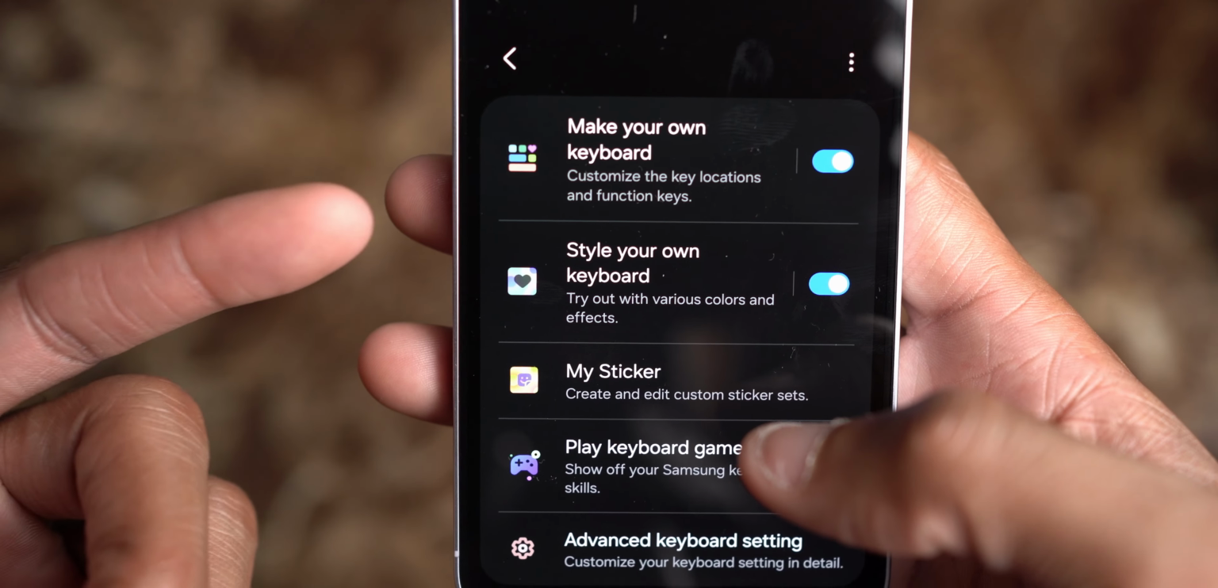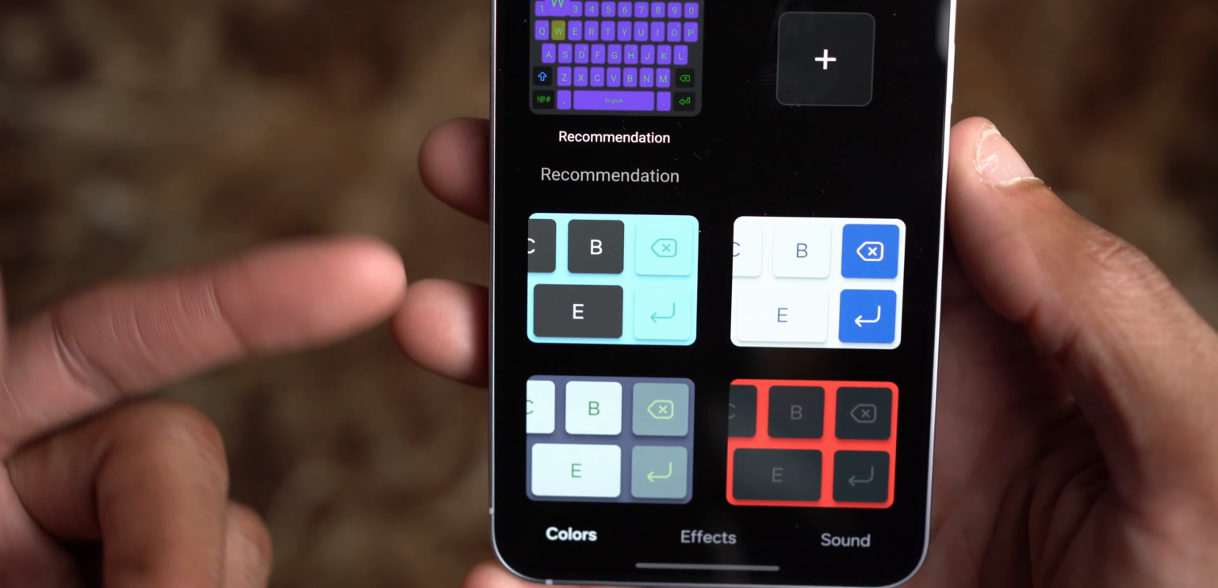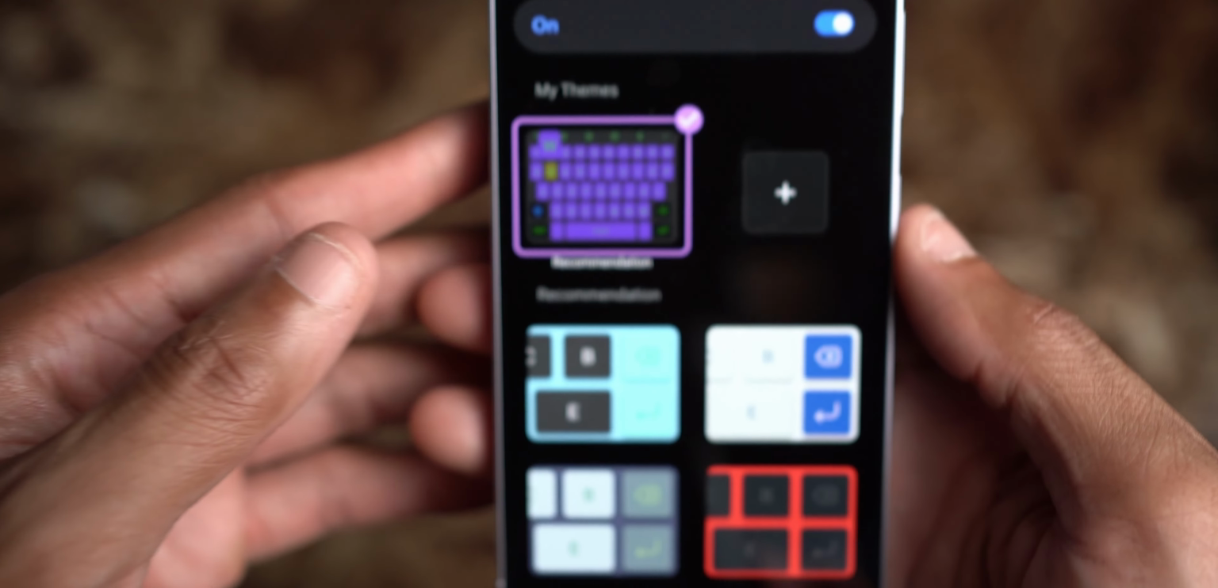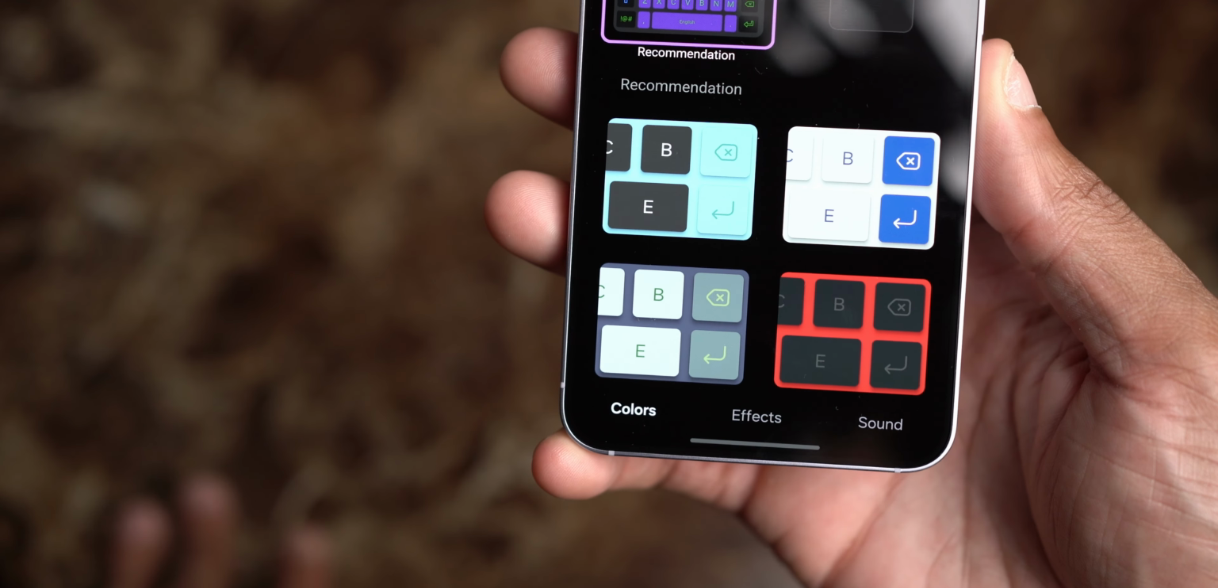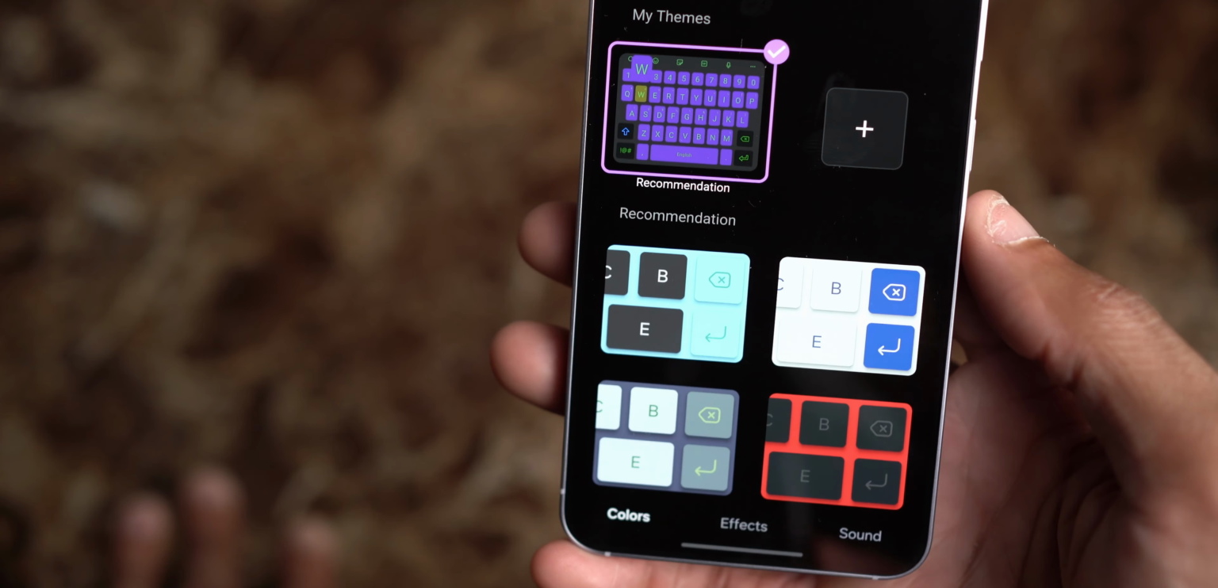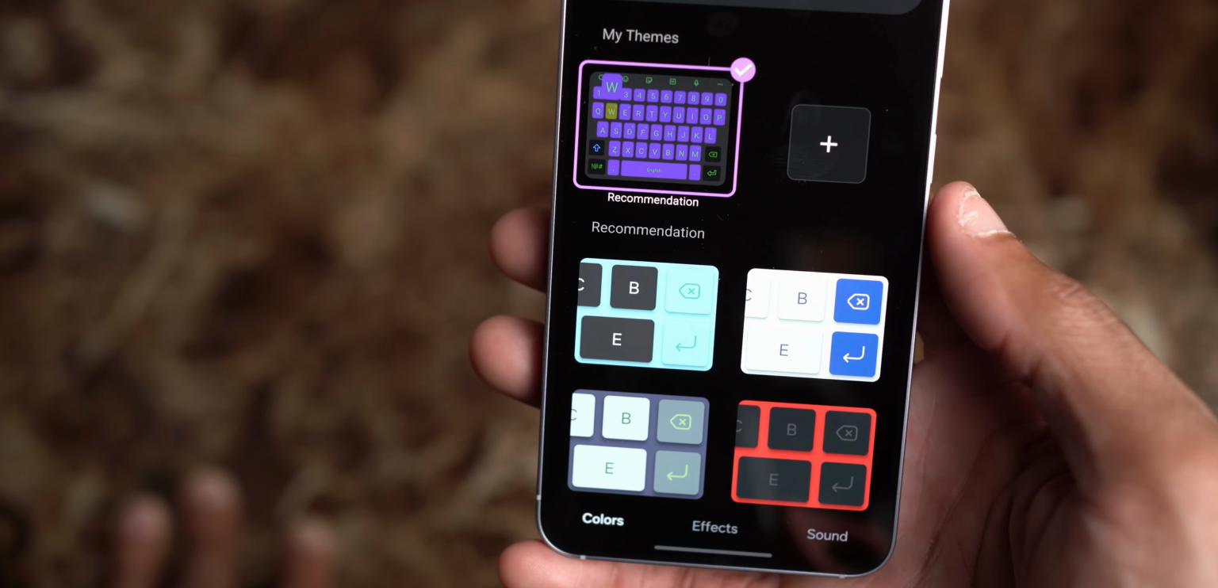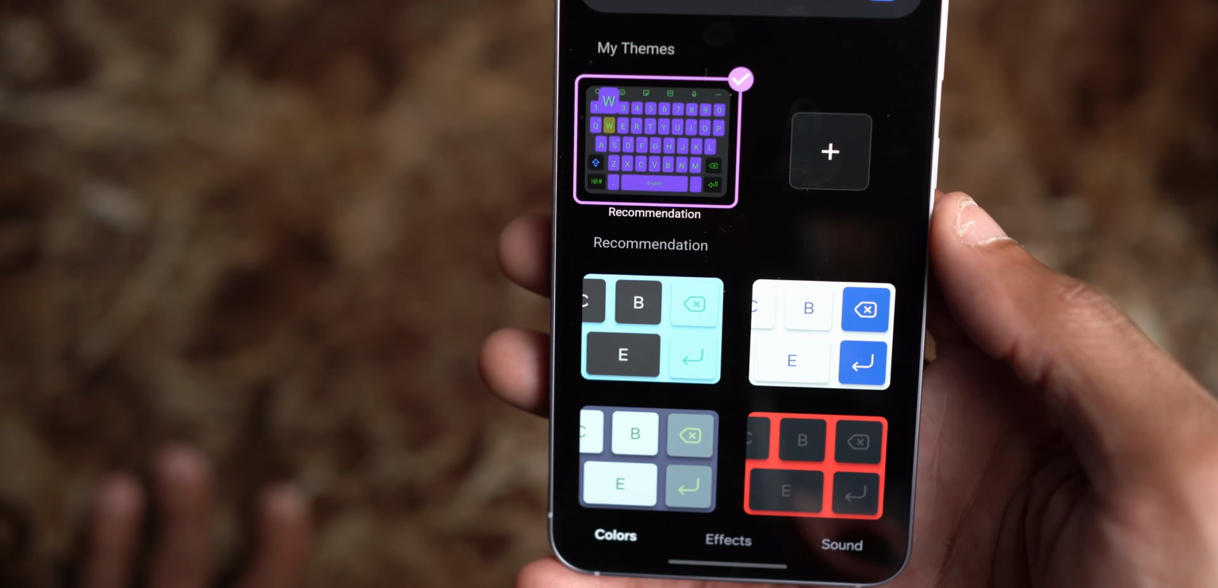Now, what I actually like is stylizing the keyboard. Now, this is what I initially was using. I think I'm gonna turn this back on. I think it's back on now. After I updated with One UI beta 5 or beta 6, for whatever reason, it turned it off, so I turned it back on there.